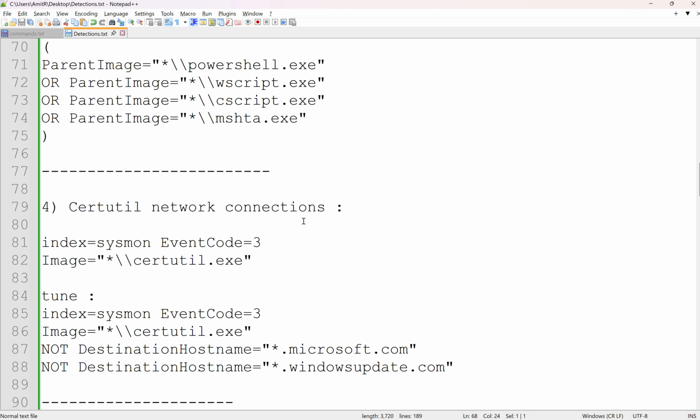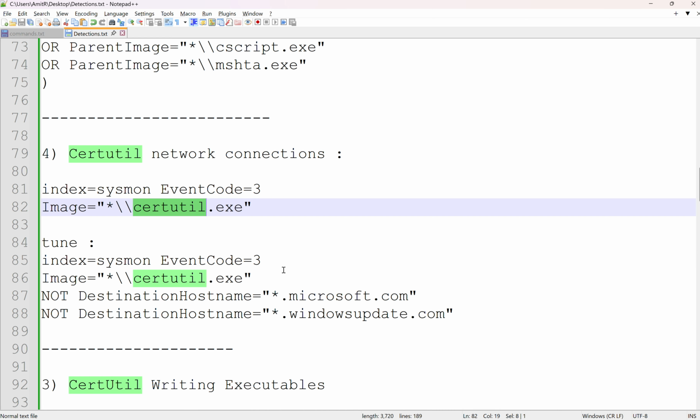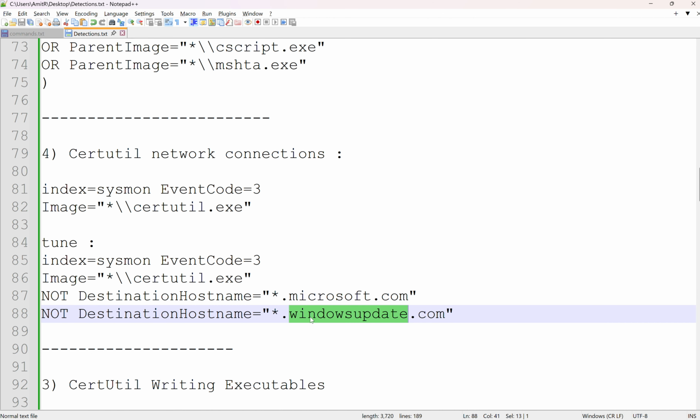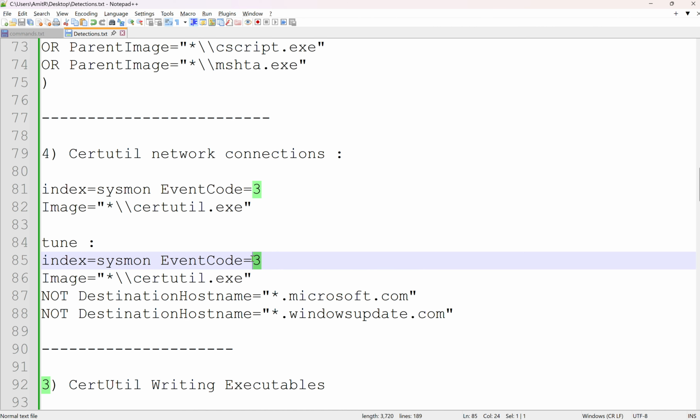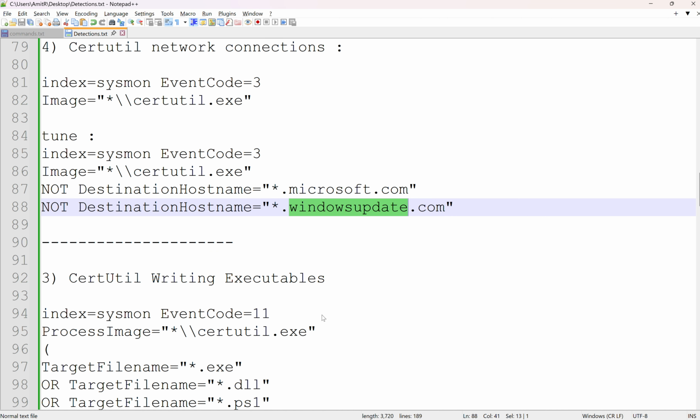Now we are moving to more fidelity. CertUtil network connections. If you are observing CertUtil network connections, it should be majorly to Microsoft or Windows or say Google or likewise the known Oracle kind of websites which provide certificates for their respective tools. If any other URLs are being accessed because of CertUtil, as we have seen, Sysmon 3 is for network connections. So network connections made out of CertUtil other than Microsoft or Windows.